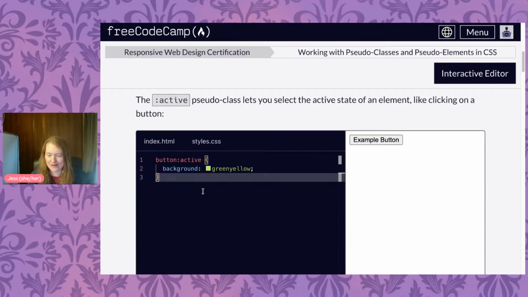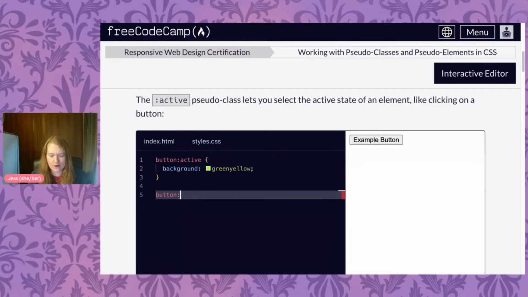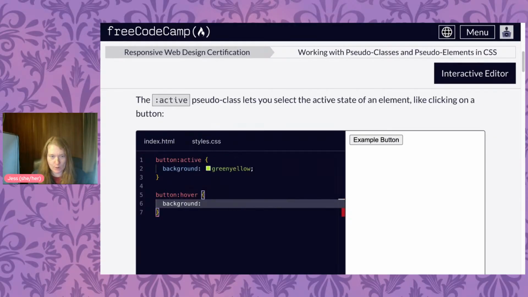So let's leave button active. Let's add button hover here. We'll make the background pink. Yeah. So here, we've got two pseudo elements going at the same time.